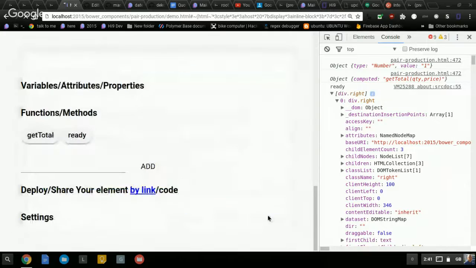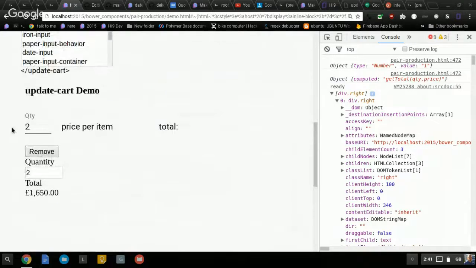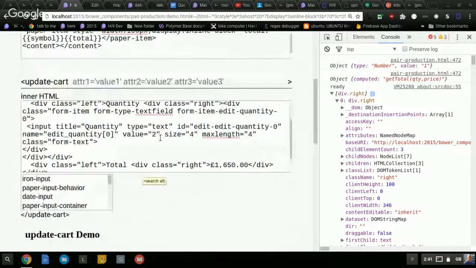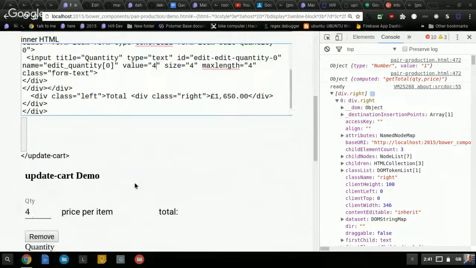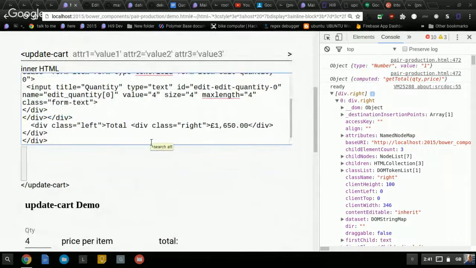So let's see if that works. So now we have the quantity is 2, which is what I set. And if Drupal was to update this to 4, then the quantity becomes 4. So that's great.